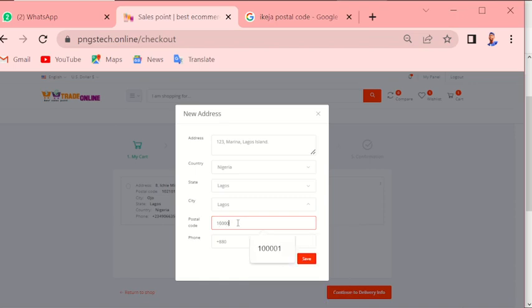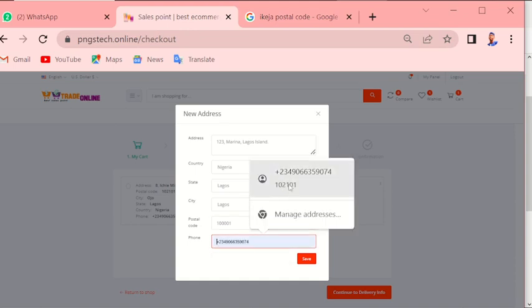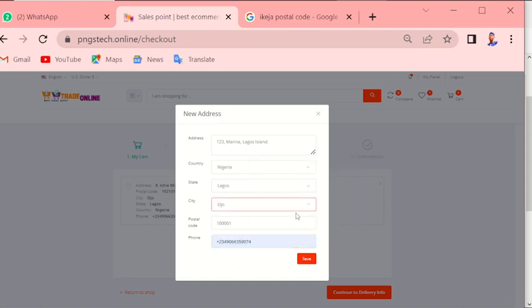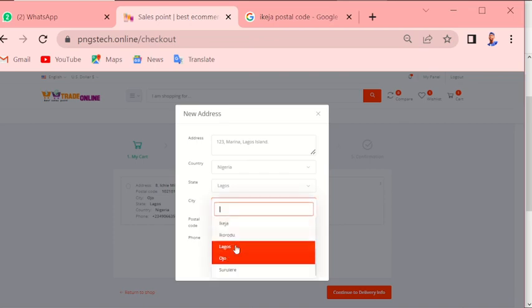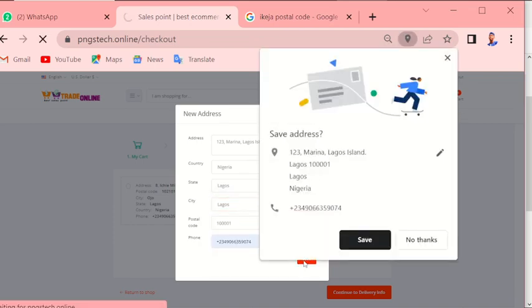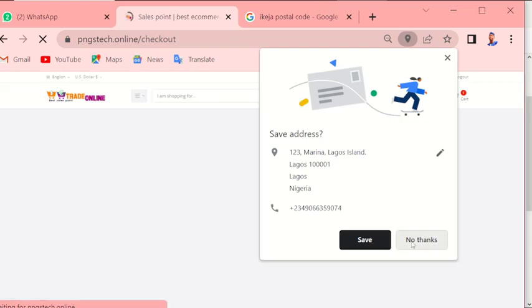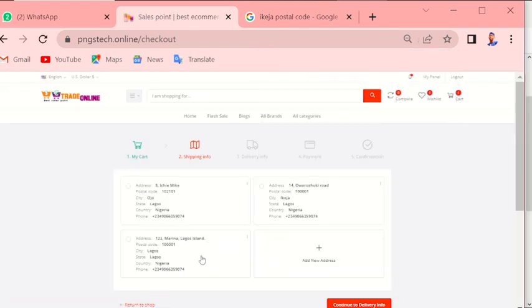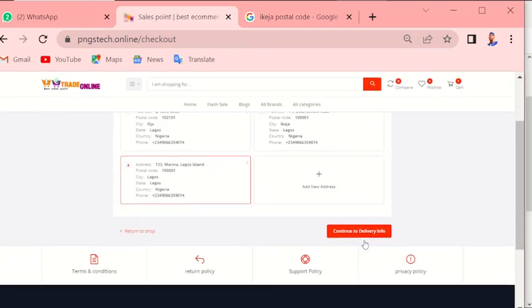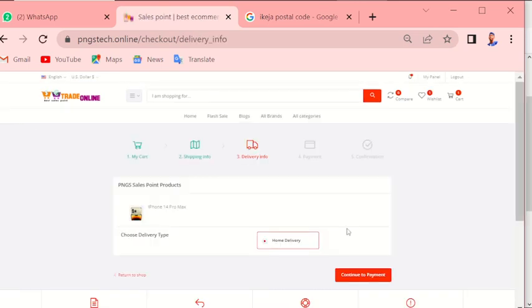Two, three, three. Okay, so a number, let's just take any number right here. Let's just click on save. So I've added another address, so we're using this address for the sake of this tutorial. Next I'm going to click on continue to delivery info.